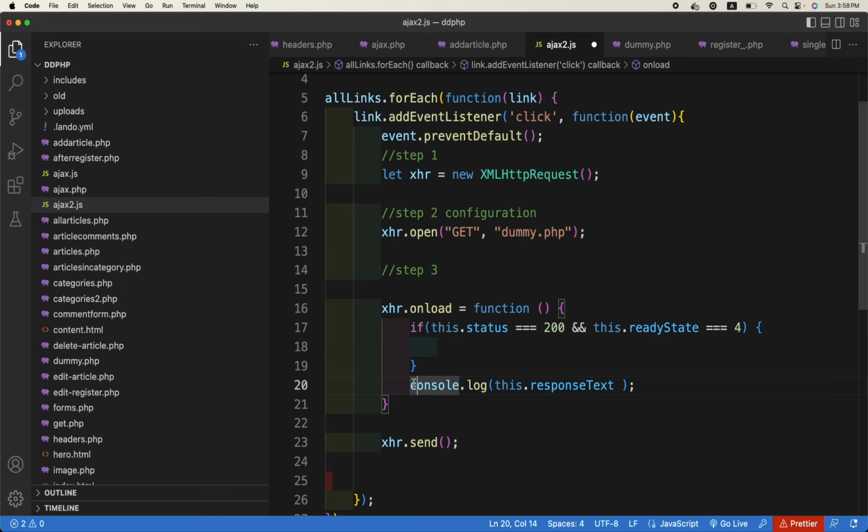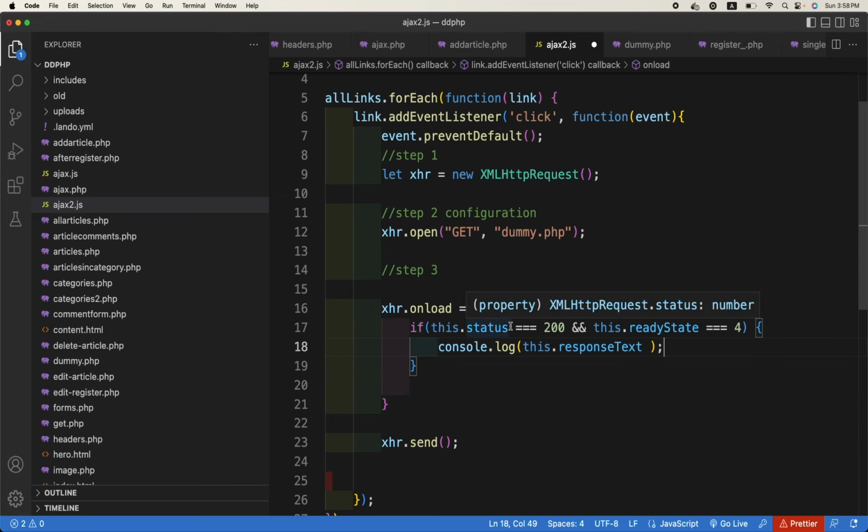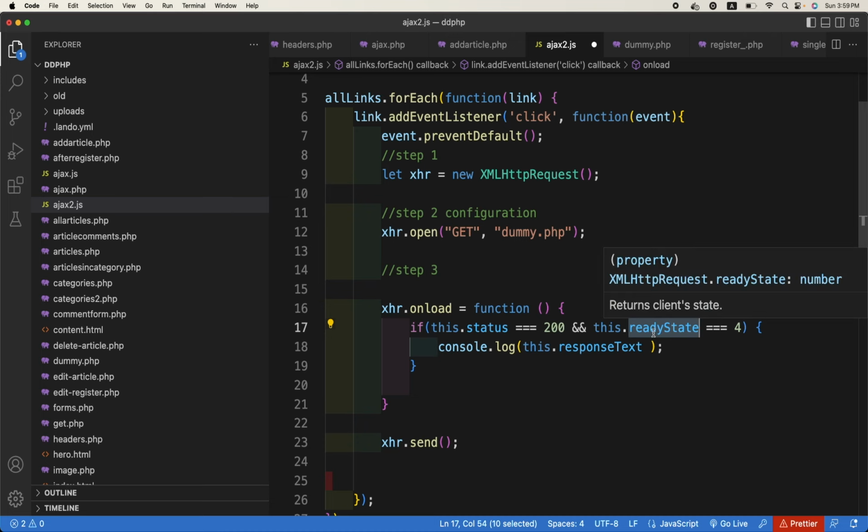These are two very important indicators that your request is all fine. So you should do all your response management inside this if statement. If the status is equal to 200, it means everything is fine. The status returned from the server is 200. Also the connection was fine, and your request reached the server. That is indicated by ready state. So if this is equal to 4, then you should be managing your response text.